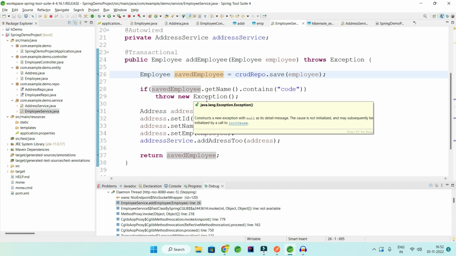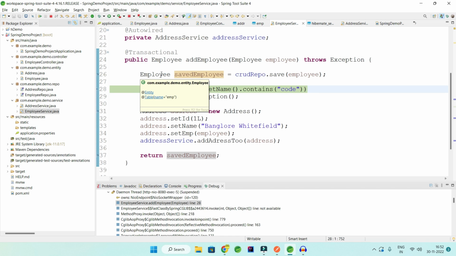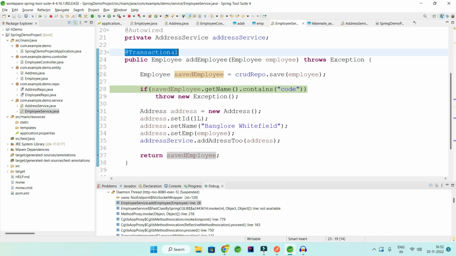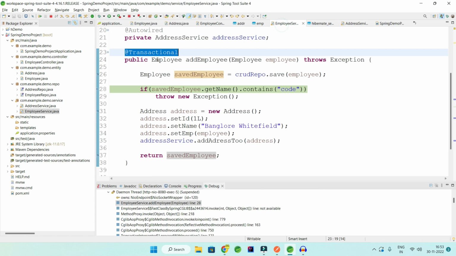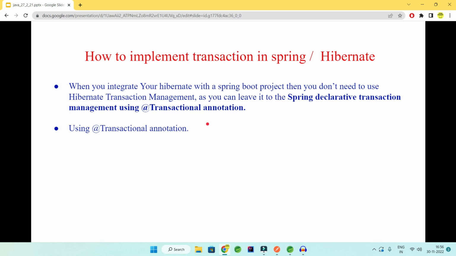Now if I try to add again, the code comes here, the name is code. Now if I do F6, in the previous example where we did not have the @transactional annotation, the employee was saved. Now can we see if the employee is saved? Answer is no, the table is still empty. It is because you have marked your service method as @transactional. Until you reach the end, nothing will be saved. So the table is empty.